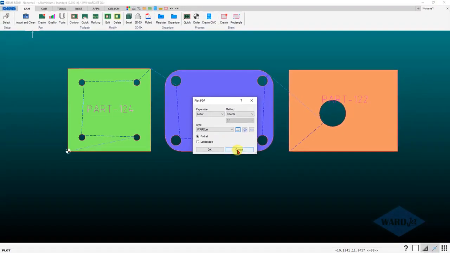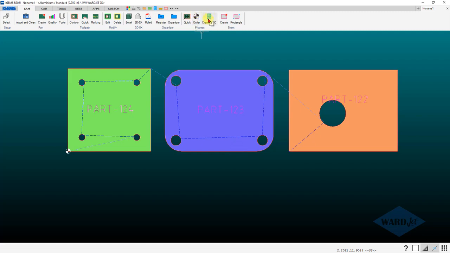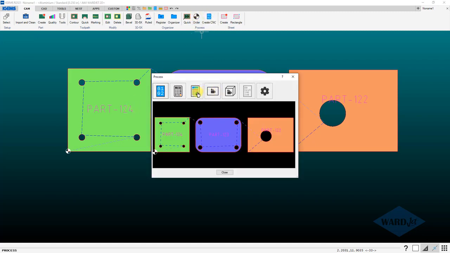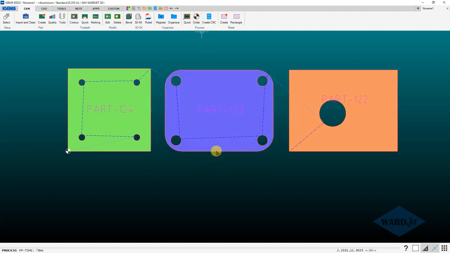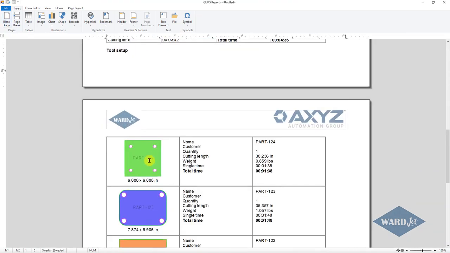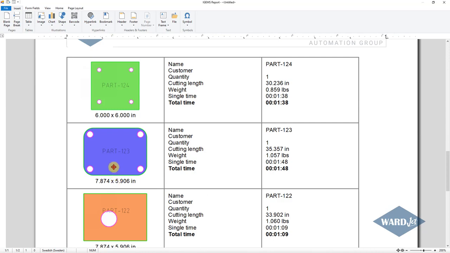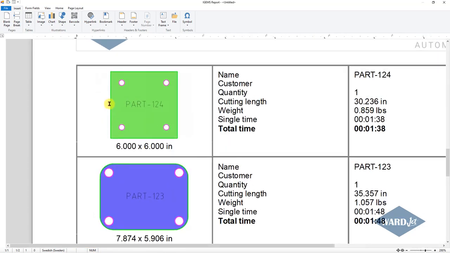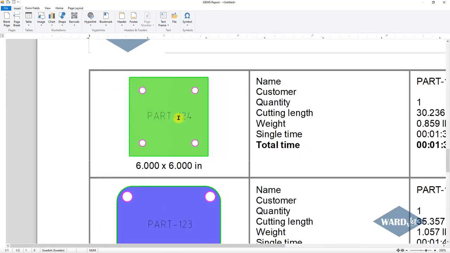And again, I can just click on cancel at this point to bring me straight out without doing the PDF. And now if we scroll down here, we can see that that text is now darker.